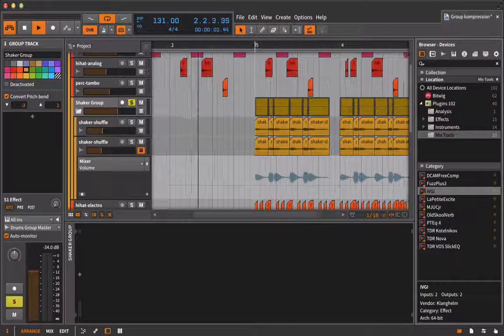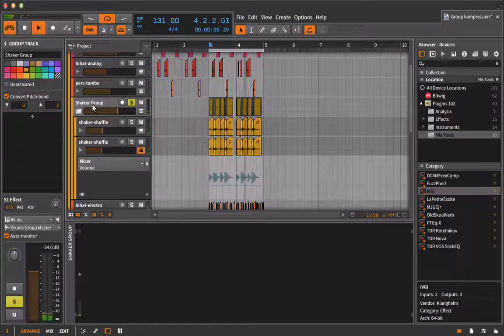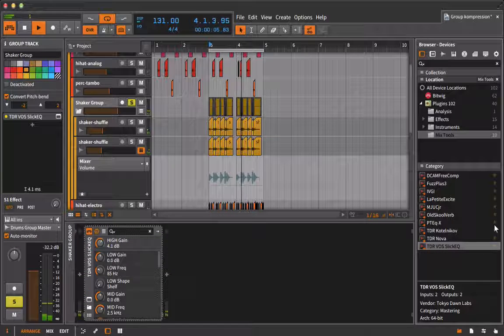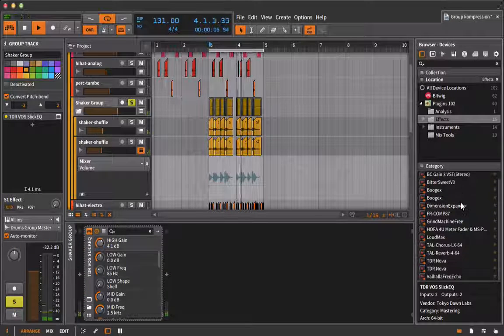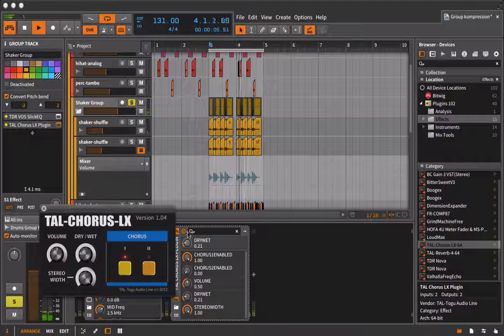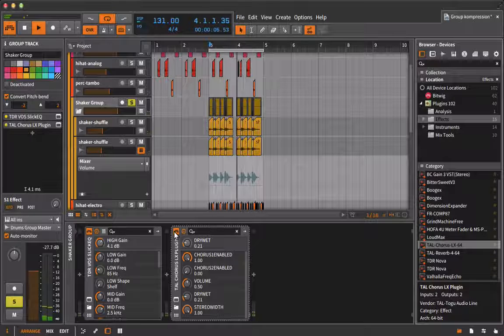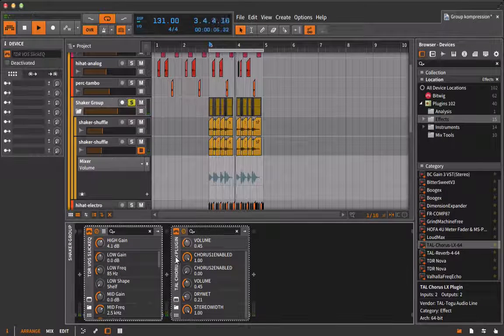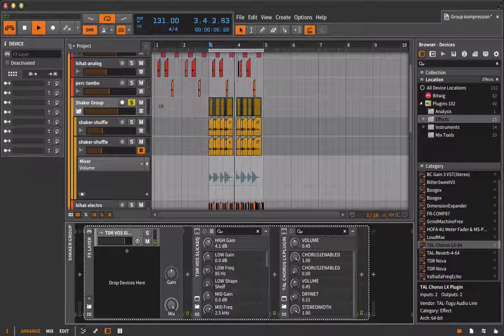Let's go with the slick EQ, and let's also change up the loop length here. Maybe just put a little bit of a shelf here. Cool. And then maybe go with a little bit of a chorus as well. I'm just going to go with number one there. It also adds a little bit of volume, as you can hear. All right, then we can group those together. And let's listen to it in context.